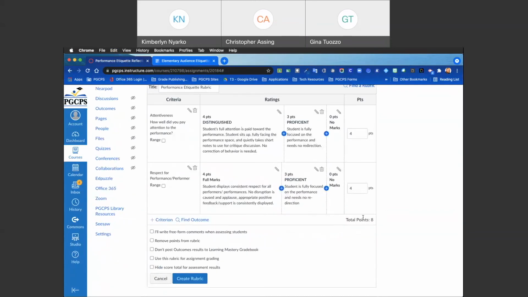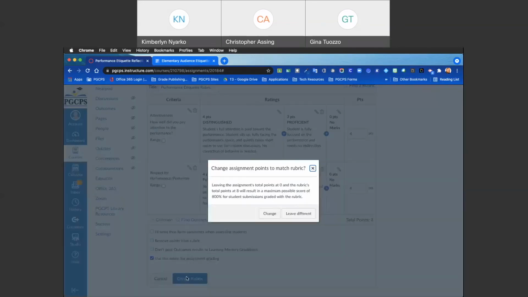Now, what you will notice is that Canvas is going to add up the total amount of points for your rubric. And that's important because it can come into play when you're about to grade. So one of the options that you'll see down here is use this rubric for assignment grading. If I want to use this for assignment grading with these points, I'm going to do so. Or I may just be using my rubric for informational purposes. It all depends on your instructional goals and what your goals are for the assignment. So for this particular instance, I'm going to say that I do want to use this rubric for grading, and I'm going to click Create Rubric, assuming that I'm done.